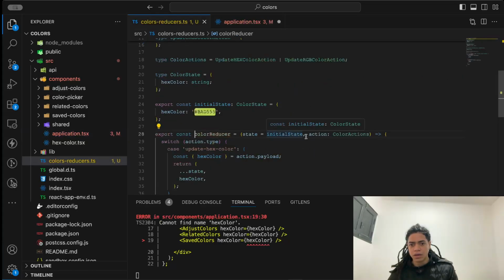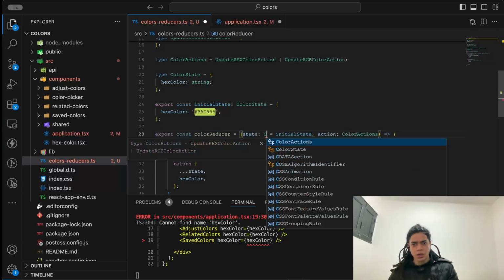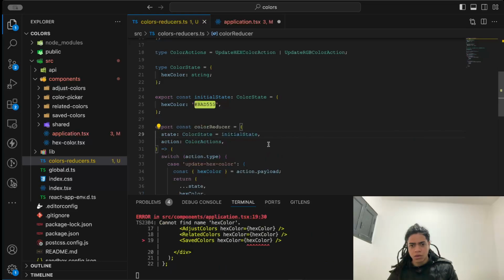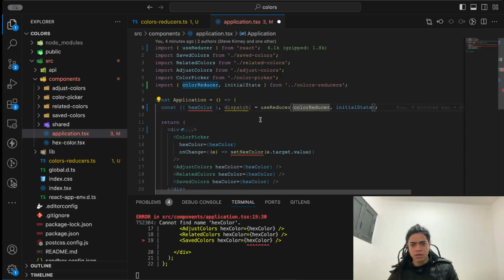Okay. State is a color state. And for some reason you are thinking that this is now optional. What in the F is this?